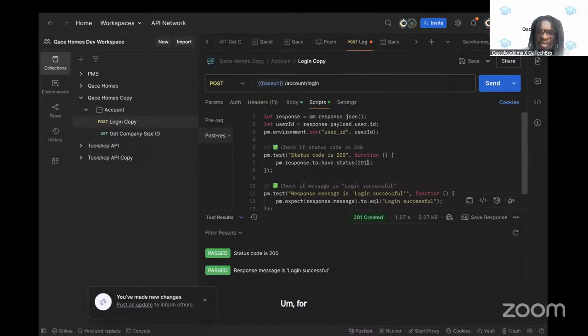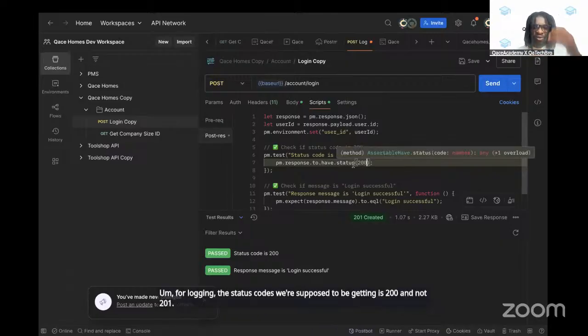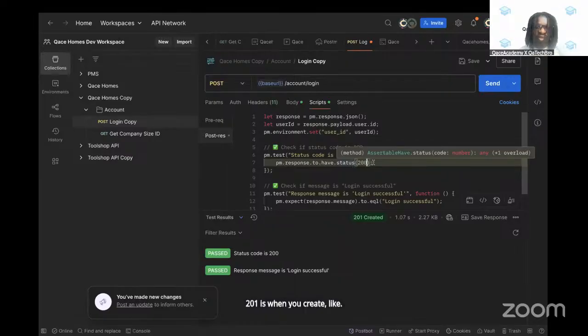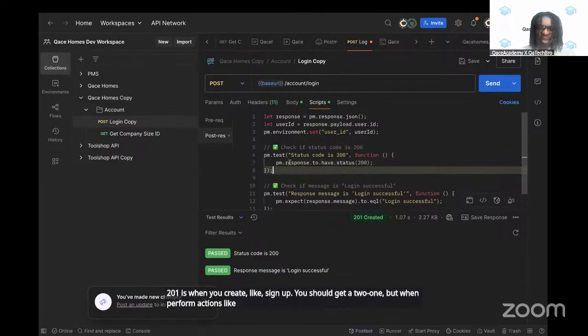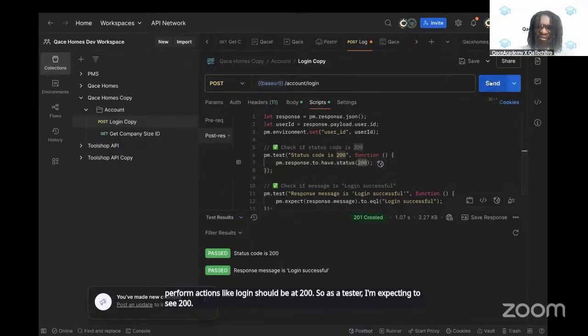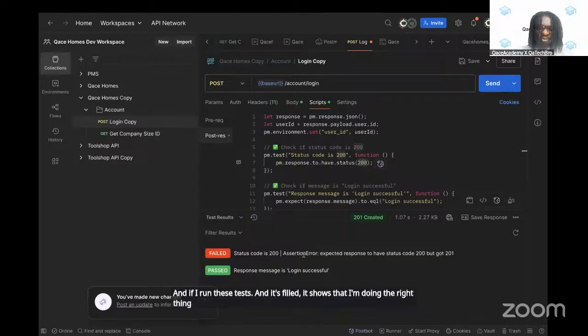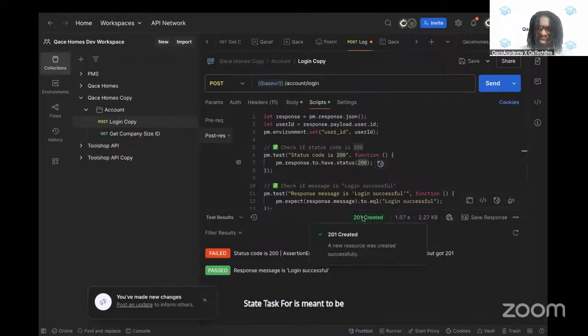For login, the status code we're supposed to be getting is 200 and not 201. 201 is when you create, like sign up, you should get a 201, but when you perform actions like login, it should be a 200. So as a tester, I'm expecting to see a 200. And if I run these tests and it's failed, it shows that I'm doing the right thing and I've been able to spot a bug. Status code is meant to be 200, but what the backend is returning is 201.